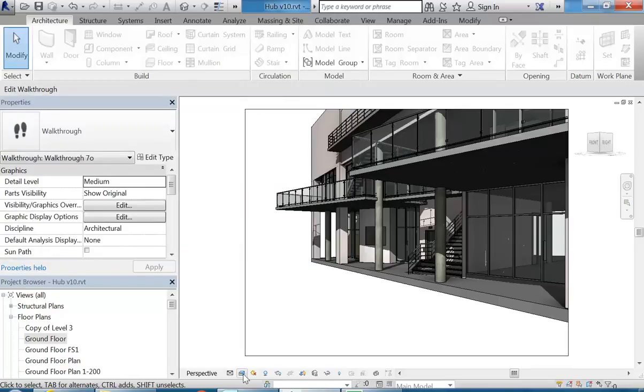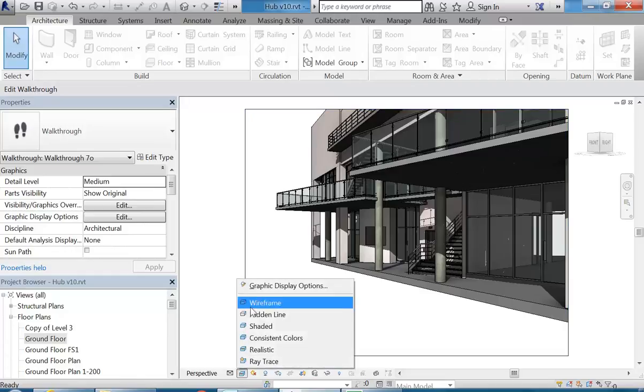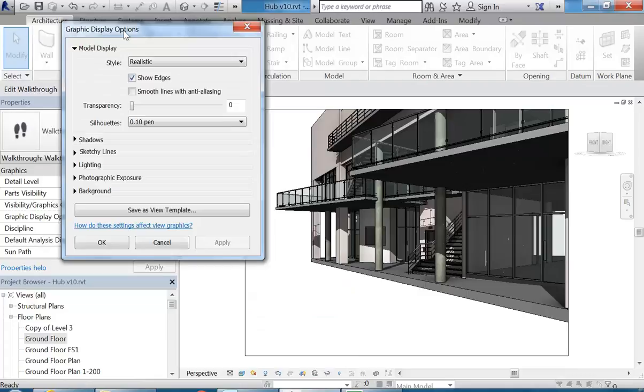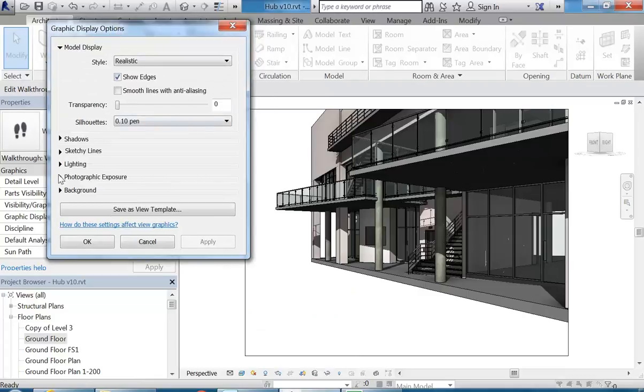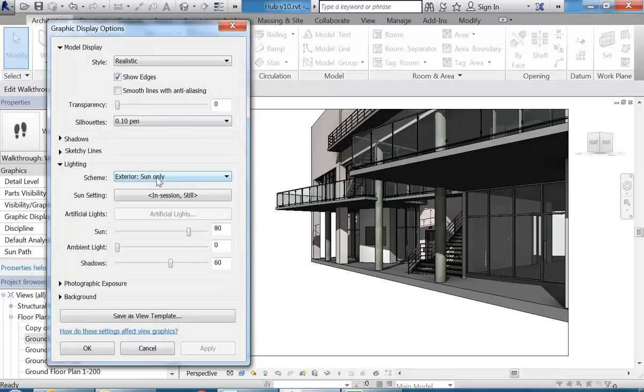Okay, so you've got those options for shadows, but then you can take it much further. Going back to graphic display options, if you go down further, you've got lighting options. You can even turn on artificial lights in these realistic displays without rendering or anything. I'll show you that with an interior though. For an exterior like this, I probably don't need them.